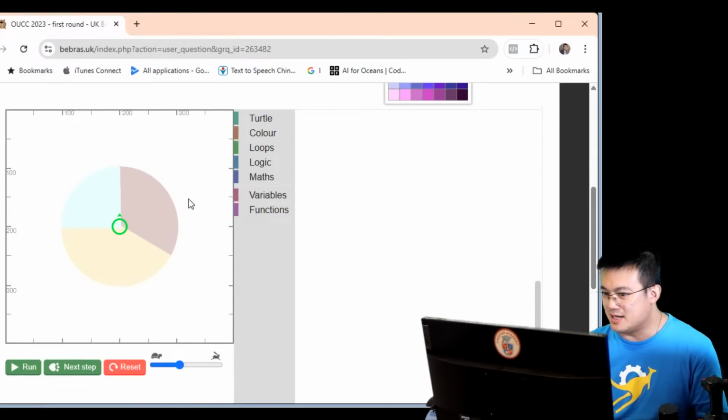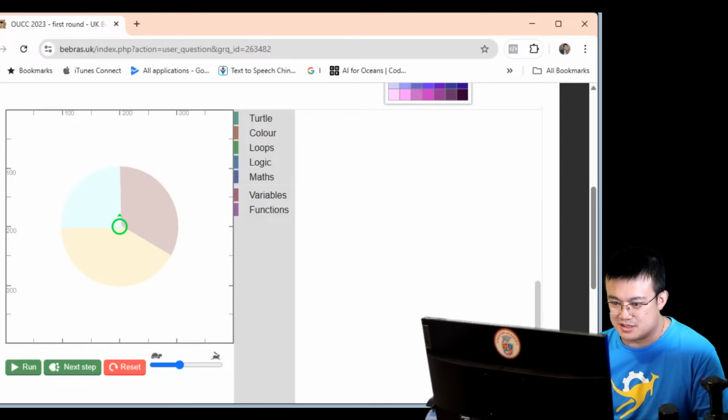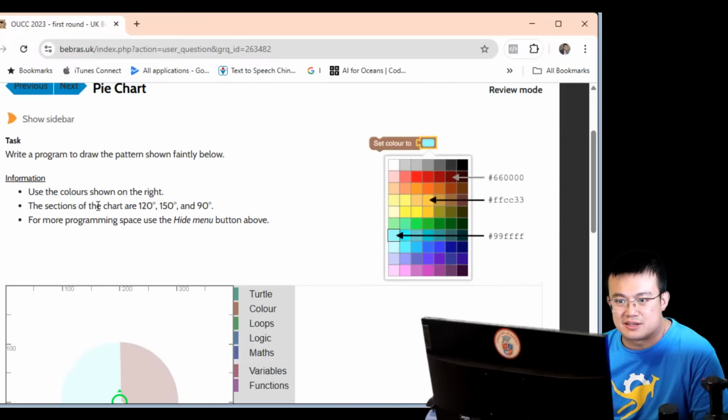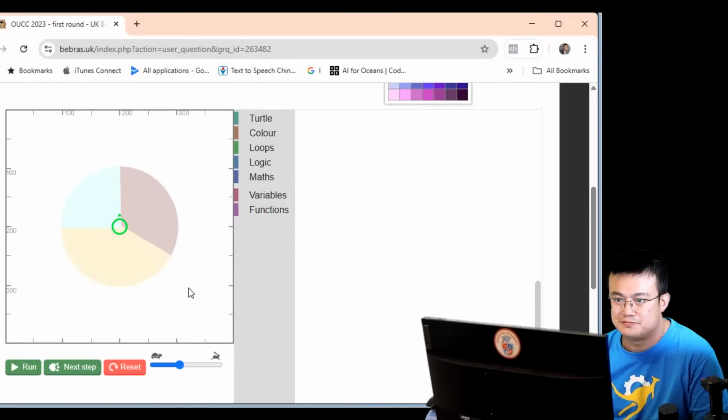Now, in past questions, it used to be very easy to understand what kind of shapes go where, right? You know if there's going to be a square or a triangle or a circle or a big rectangle. But here, it doesn't give you any hints other than the degrees. The sections of the chart are 120, 150, and 90 degrees. So how do we do it?